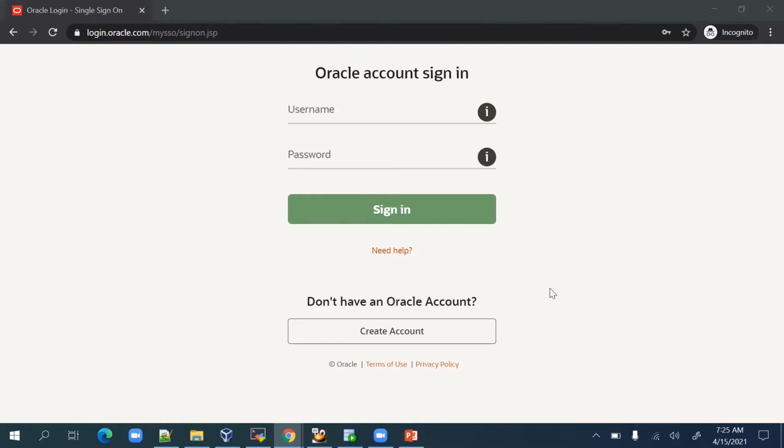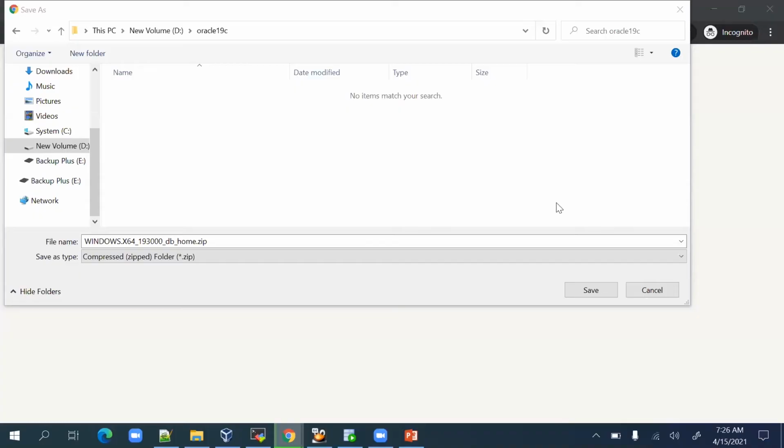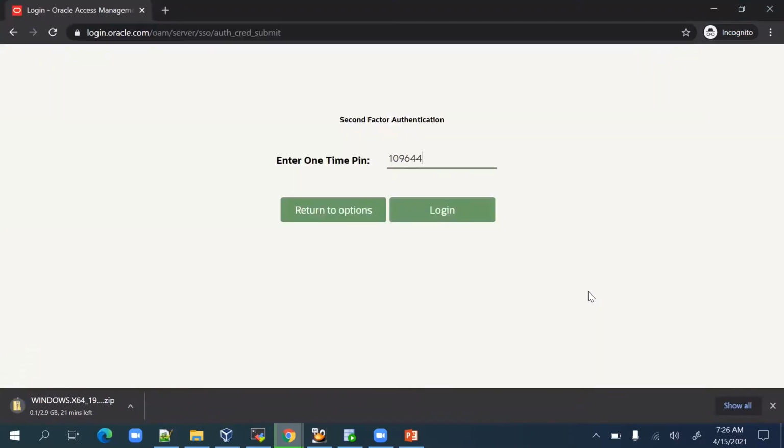We need to provide the login credentials for the Oracle software download. Once you provide your login credentials on the Oracle website, it will pop up for the download location. So now I will select this location, and under this location it will start downloading. Within 2 to 3 minutes, depending upon your network bandwidth, it will download all the Oracle database software. Once it is downloaded, we'll proceed further with the installation.